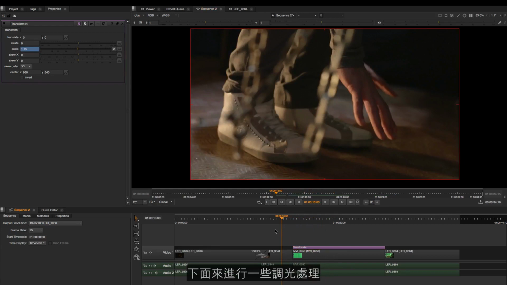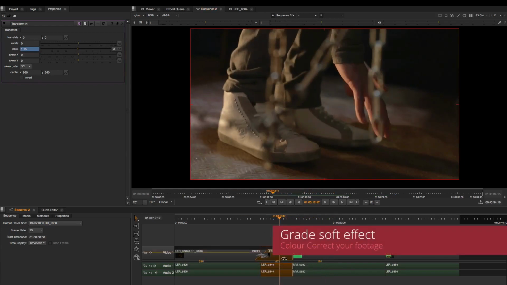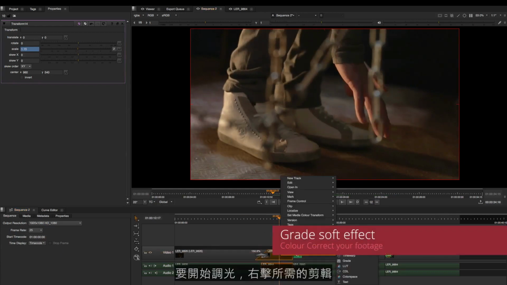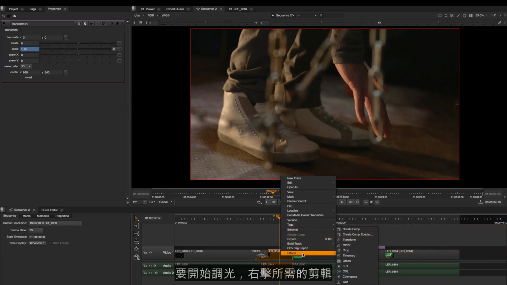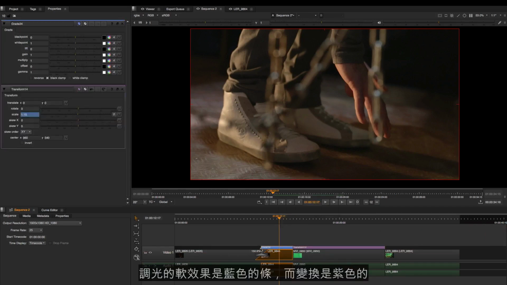Now let's do a little bit of grading. So I'm just going to go and add a grade. I can do it by right clicking on a clip, going to effects and finding the soft effect that I want to add. In this case, it's going to be a grade. You can see that it is blue while the transform is purple. This is going to be really useful as your timelines become quite big, to be able to recognize which effects are added to each clip and not have to figure out which lines or things are happening around that.